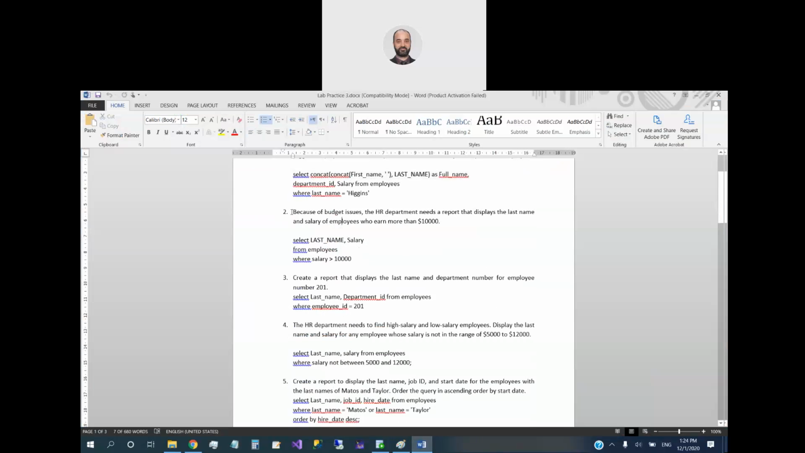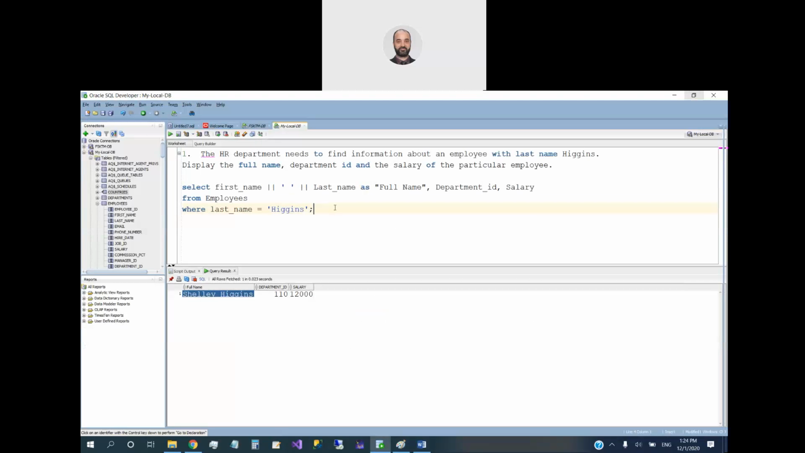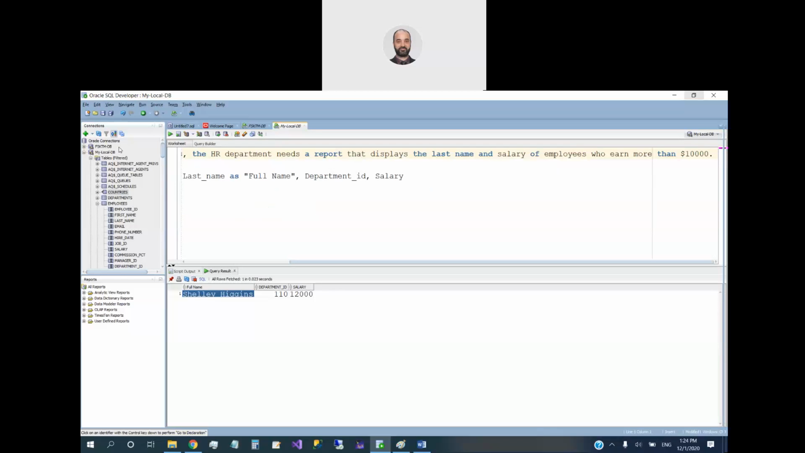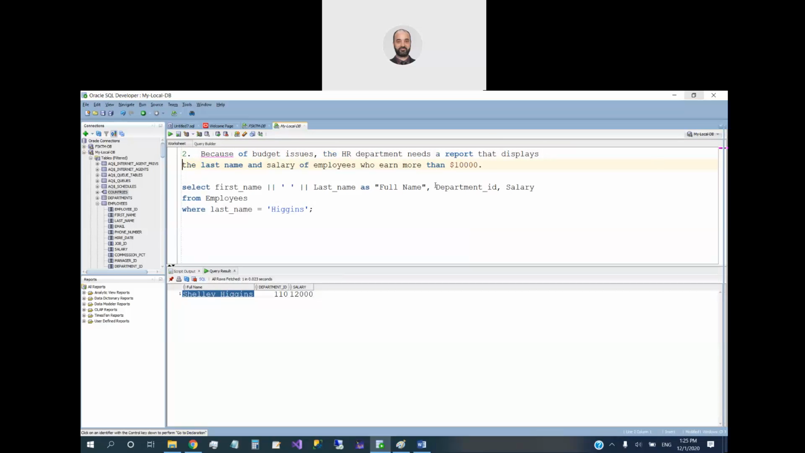Yeah. Okay. What about the second requirement? In the second point, because of a budget issue, the HR department needs a report that displays the last name and salary of employees who earn more than 10,000. Okay, let us copy this. Let's go here. Delete that one. We put this one, of employees who earn, okay, like this.